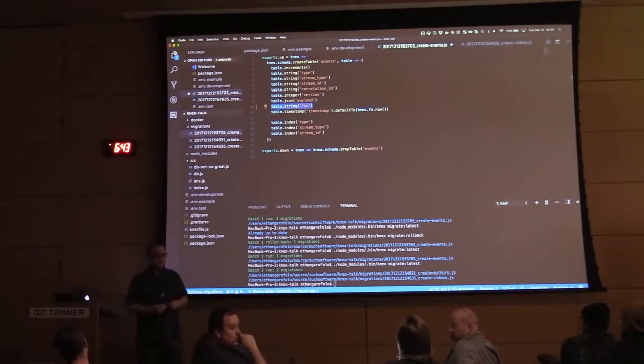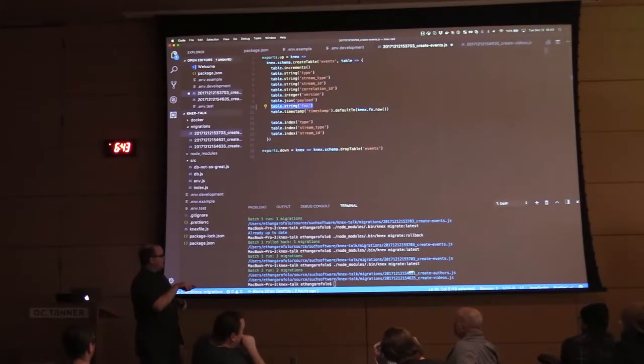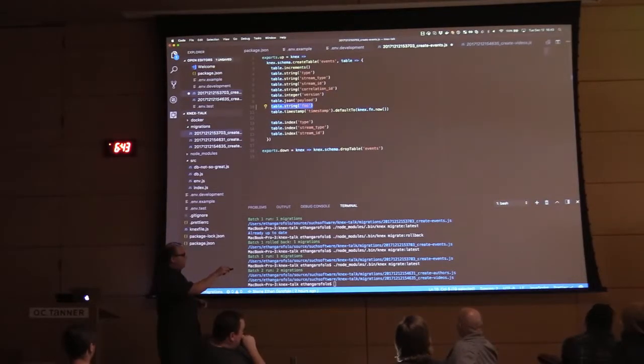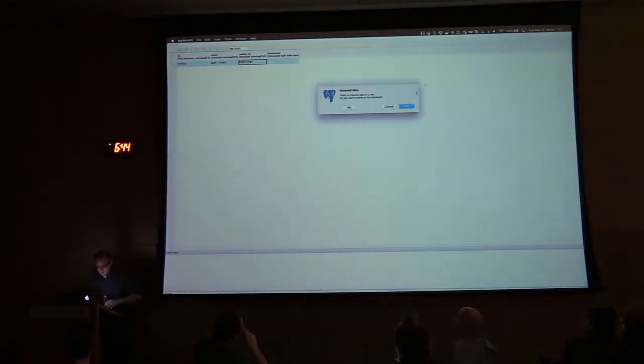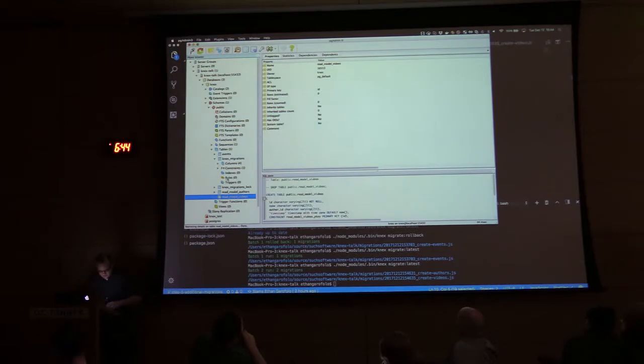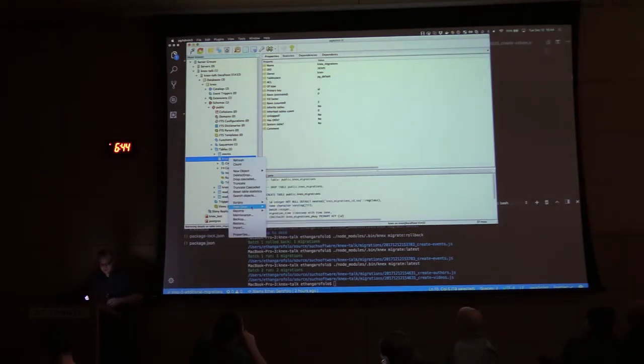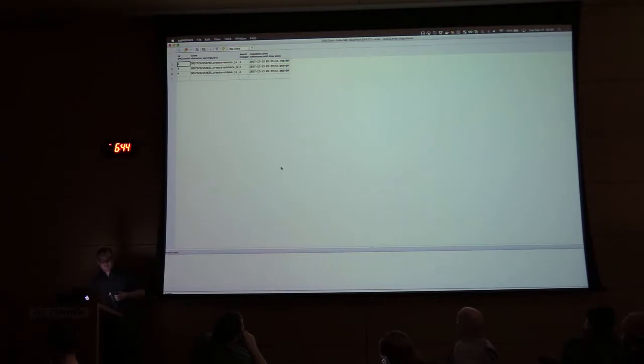Yeah? How does knex migrate know which migration to run based on these labels, latest and rollback? Good question. So migrate latest says to it, figure out where you currently are, and then just run until there are no more new ones. What it stores in the table, let me close this down, and where'd it go? Here we go. What it stores are the names of the files in the migrations folder. So here, 2017, 12, 12, 15, blah, blah, blah, create events.